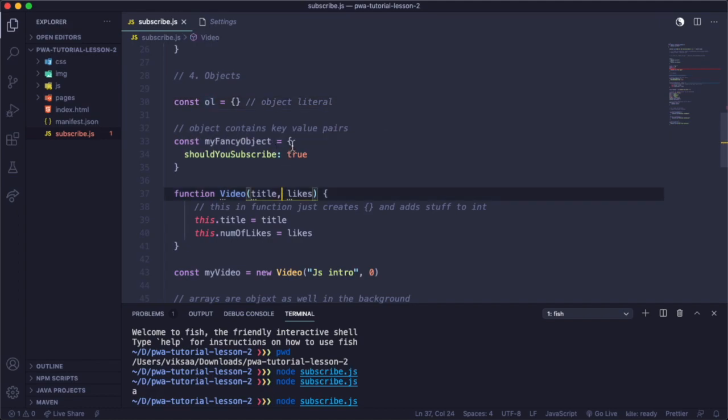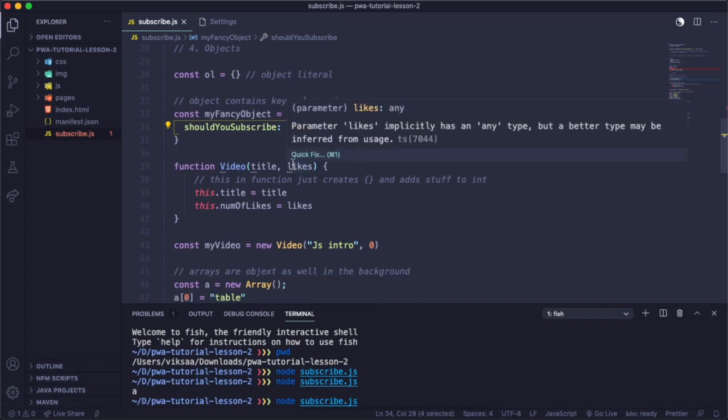And objects. The interesting thing here is that objects contain key value pairs. Basically, I haven't seen this anywhere in any language. So here I have my fancy object that has a variable, shouldSubscribe, and of course it holds the value true because you should subscribe.